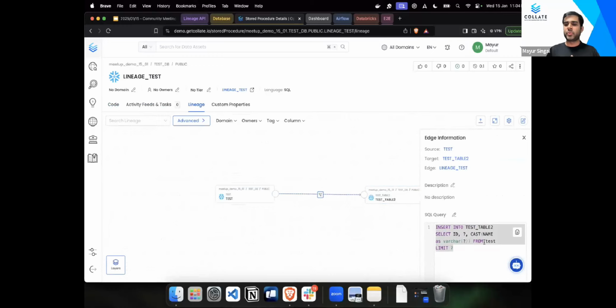So again, when we extract this query from the query history table, we'll pass it to our SQL parser, which will indicate that the test table is the source of this lineage, and the target table is test underscore two table. And finally, we will make use of the lineage API and create lineage between these two tables in our OpenMetadata ingestion package using the Python SDK.